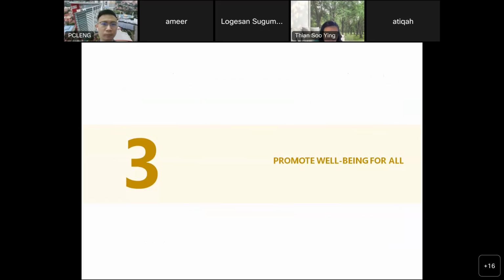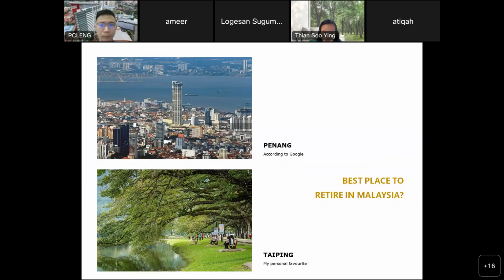So the third trend is promoting well-being for all. And when we talk about well-being, most of us will think about retirement. So what is the best place to retire in Malaysia? According to Google, it is Penang, then it comes down to KL, and then to KK. And my personal favorite is Taipei, where you have a very big lake that is the central focus of the city. That allows you to walk and you do not need to take a ride.